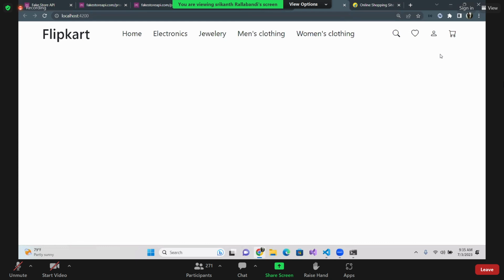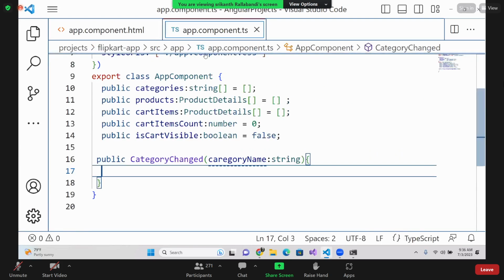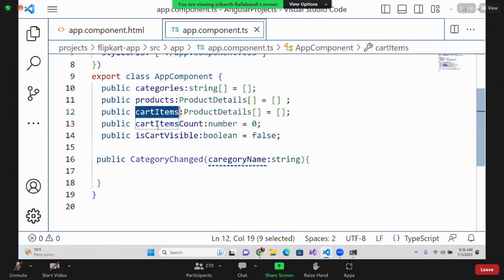Now what I want to do is, in this particular cart, display how many items are available. For that, I stored it over here. You can observe that if you go to the component.ts, the cart items count is available. This count I want to display over there. That is my requirement. So how can I do that? This is a simple variable, nothing apart from that.